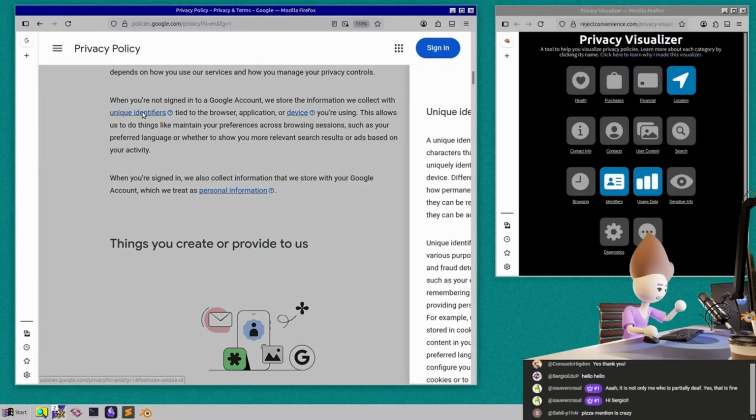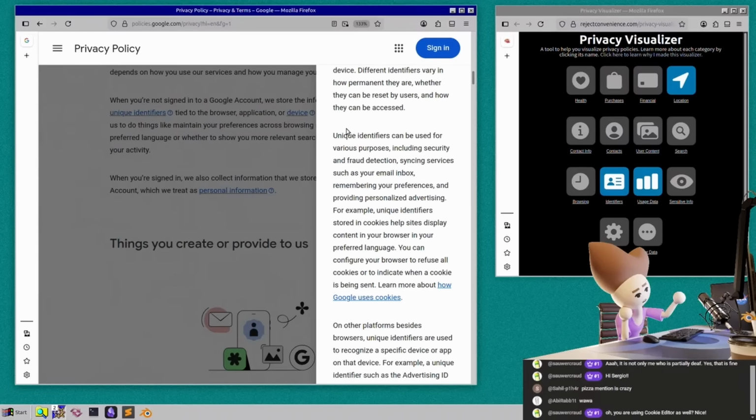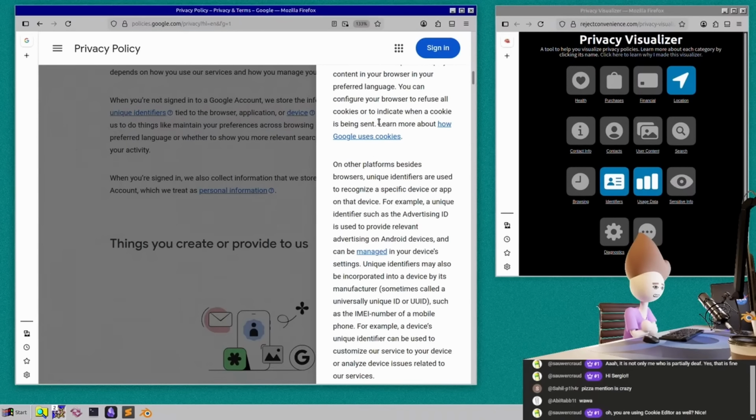So unique identifiers can be used for various purposes, including security and fraud detection, syncing services such as your email inbox, remembering your preferences, and providing personalized advertising. For example, unique identifiers stored in cookies help sites display content in your browser in your preferred language. You can configure your browser to refuse all cookies or indicate when a cookie is being sent. And then you can learn more about how Google uses cookies.